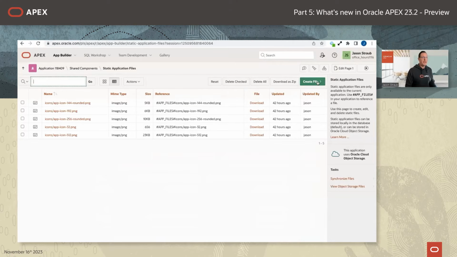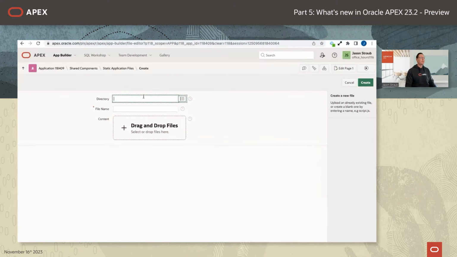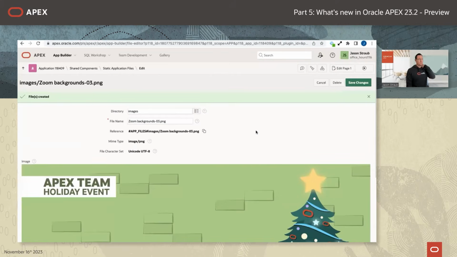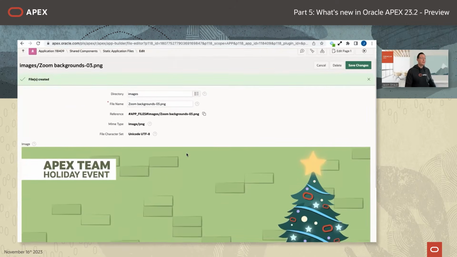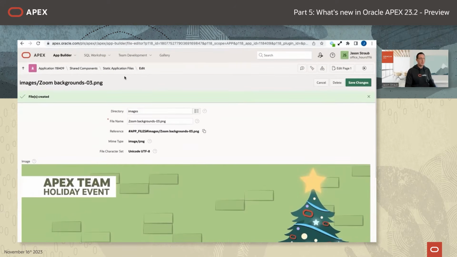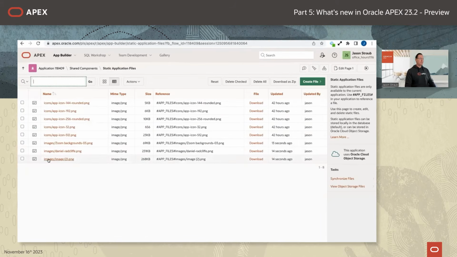But now let's go ahead and manage our static application files with the same interface. Let me add some files here. So let me add an images directory, and let me drop some files in here. All right, I've got 3 files. I'll click create. And it created some files for me. You can see we have our Zoom background here for our Apex Team Holiday event, which should be coming up in the coming weeks. So if I go back to static application files, you can see the new files here, images are referenced.